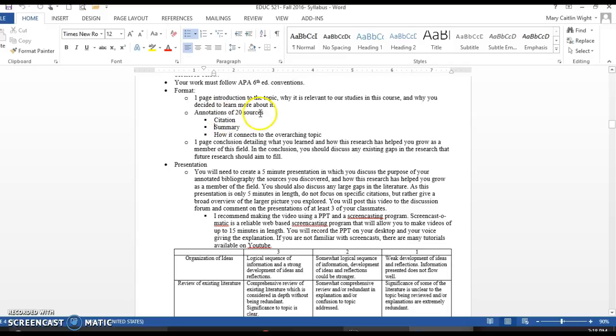First put the citation, then a paragraph summary, and then how does this connect to your overall topic? Each different article is going to bring a different piece to the puzzle. So how does this particular piece talk to the puzzle? And then you need to do a one-page conclusion. What did you learn? How did this help you grow as a member of the TESOL field? Talk about any gaps that future research needs to fill.